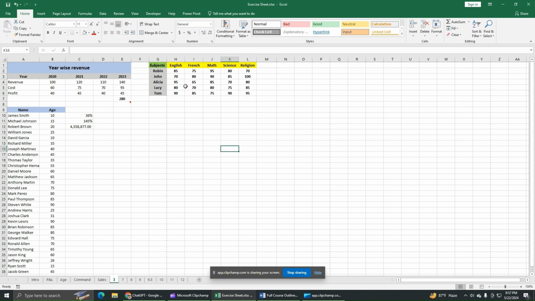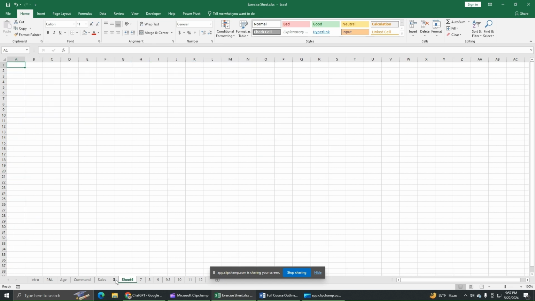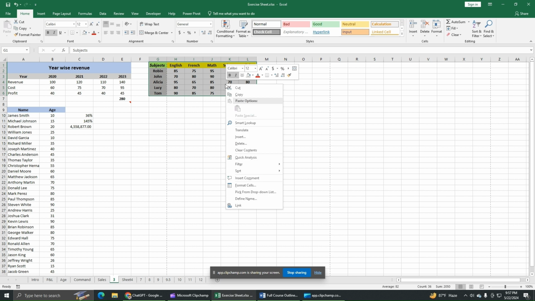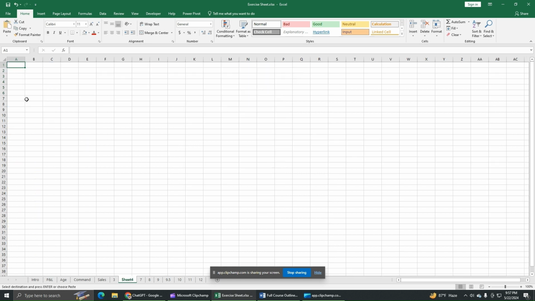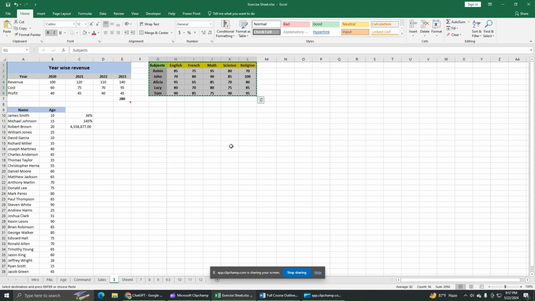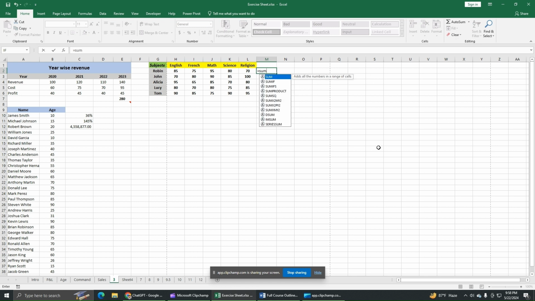Here I am taking a new sheet, number 4, and I am copying this data again, pasting it right here. Now what I will do here, I am again typing the formula.